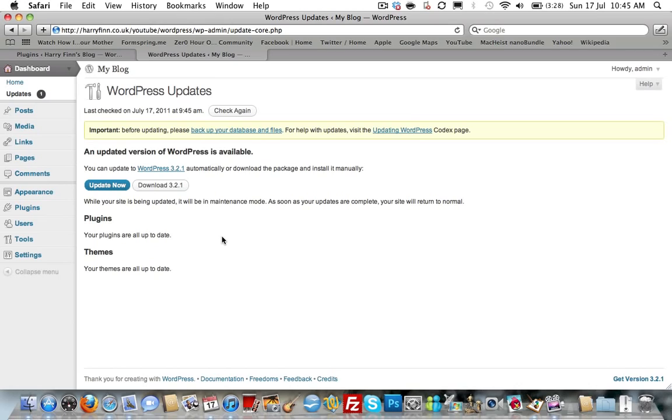Now, there's 2 ways of updating WordPress, as I've mentioned before. You can either download the latest version and follow the README instructions for how to upgrade. That will involve you downloading the file from WordPress.org and then uploading the extracted files through an FTP client to your server and to your web directory.